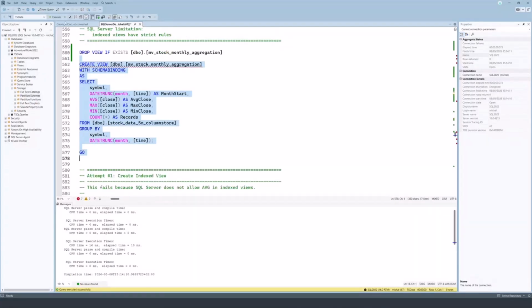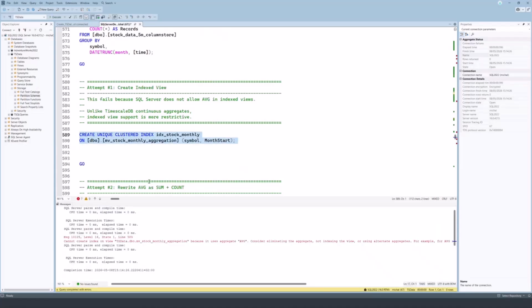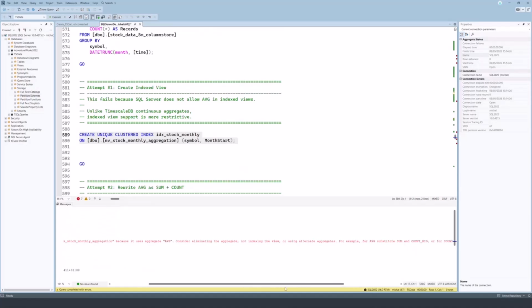This is how it looks. This is our query. I'm creating this here, right? So to make it materialized, I need to create a clustered index on top of it. Yeah, let's go. But it didn't work. Why didn't it work? Because it does not allow us to use average in our materialized view. So there's some kind of limitation. It suggests using sum and count big instead.